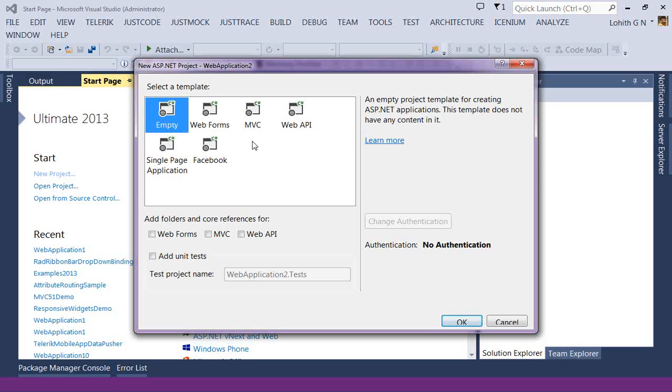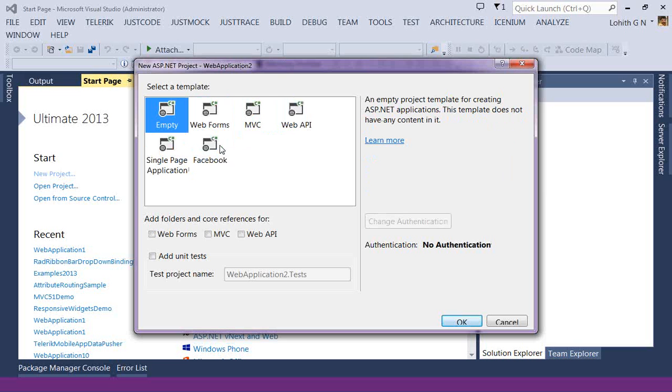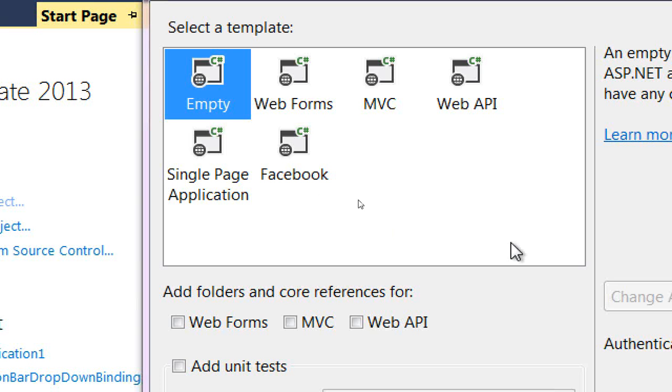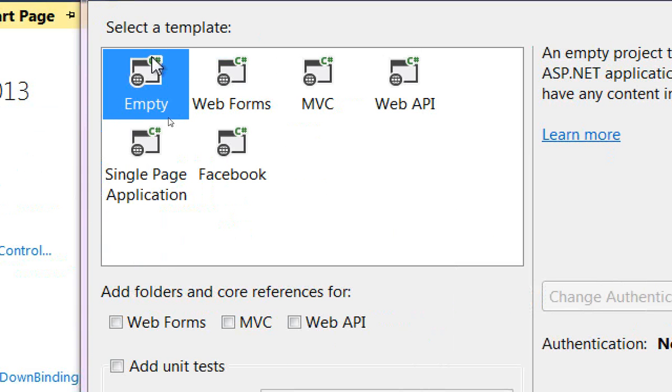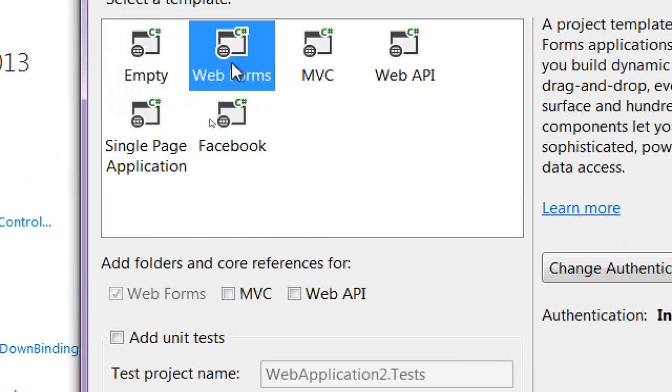By default, in this dialog you have the template selection. Notice what happens at the bottom. Okay, let me go to live zoom. Now when I select empty, the add folders and core references for option is allowing me to do this. So I can say that my template is empty, but I want all these features. Or let me unselect all these and click on web forms. Notice web forms got grayed out because it knows I've selected web forms. Now it allows me the option to select MVC or Web API or both of them.